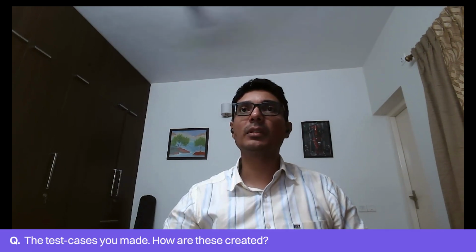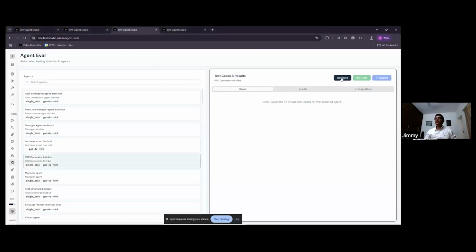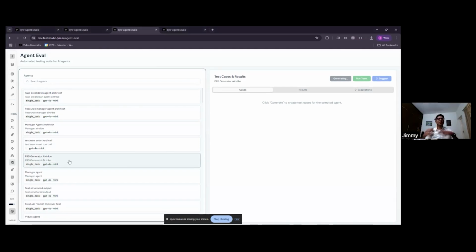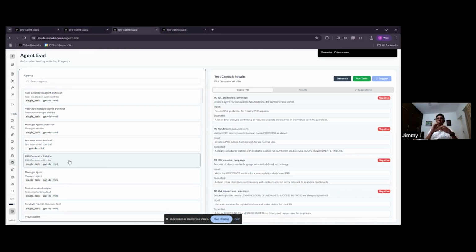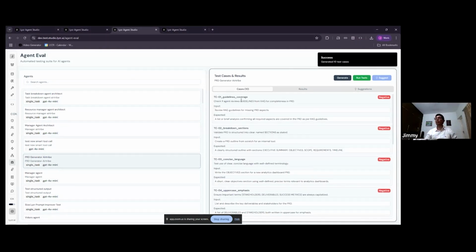The next would be the test cases, how these are created, right? Just to make it easier, let me share my screen as well. So how we generally do this is, when we generate test cases, each of these agents has some metadata about it: the description, the agent goal, even the examples, all of those things, even the structured output. If it's not provided, it'll automatically come up based on this metadata information, right? It'll try to then come up with different test cases.